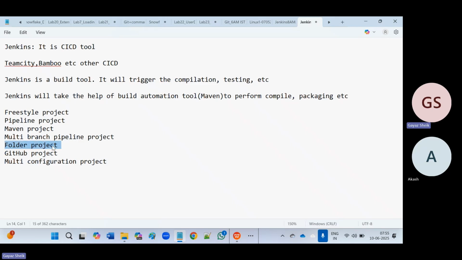Then the folder project. This folder project is not like a project. We are just going to create one folder, and inside this folder we can group similar things. Let us consider I have 10 Java projects and 10 .NET projects. All the 10 Java projects I can keep in one folder, and all the 10 .NET projects I can keep in another folder. So we can create folder projects also. Folder is just for grouping similar things.